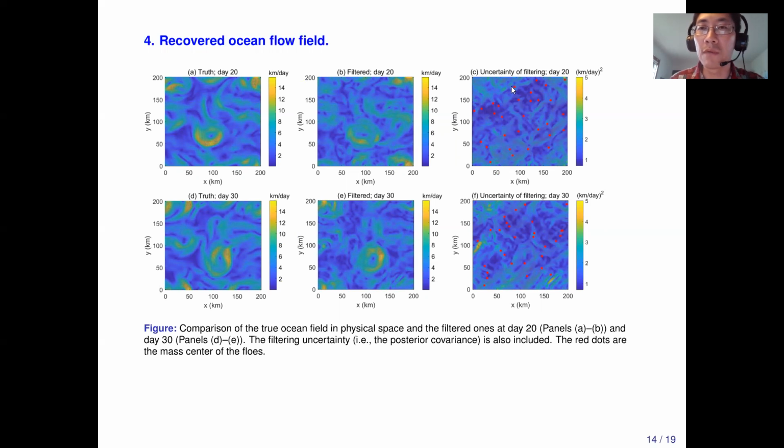So maybe you will think if we have observations, then the uncertainty will be smaller. But remember that we use a Fourier domain method, so the uncertainty is in a global sense. So even without observations, at some places we have small uncertainty, but some places we have big uncertainty.